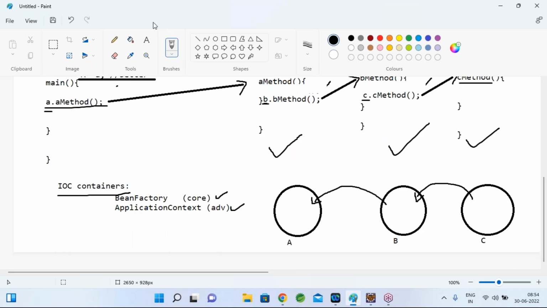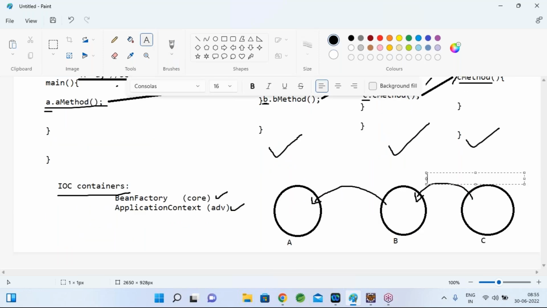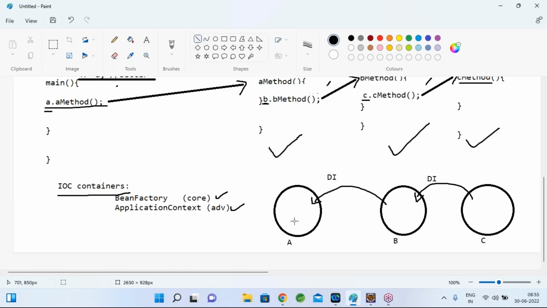So this is how we do the dependency injection. So using dependency injection, when you pass one class object into another class, right, that class is able to call your class methods. Then this A object is capable of calling B class methods, and then B class is capable of calling C class methods. So your IOC container is capable of creating these objects first, and it can do dependency injections also.